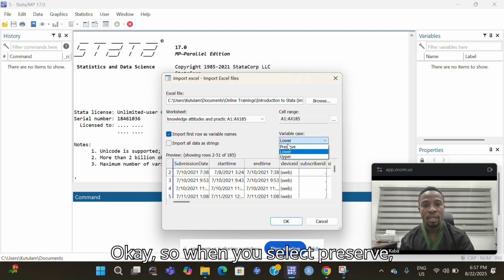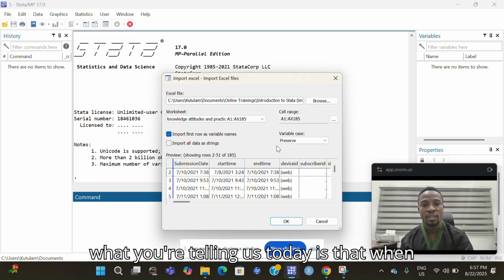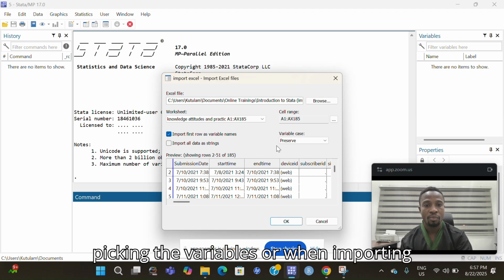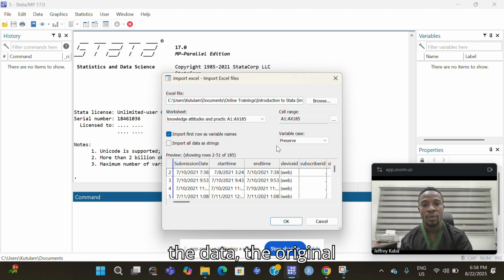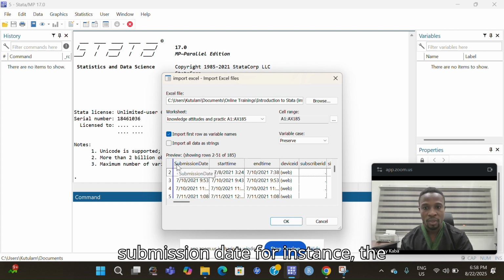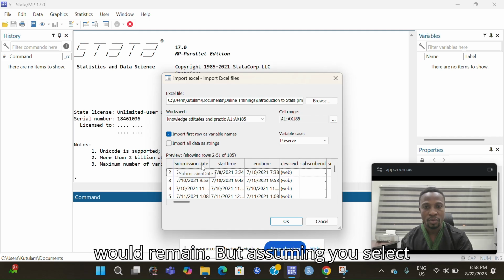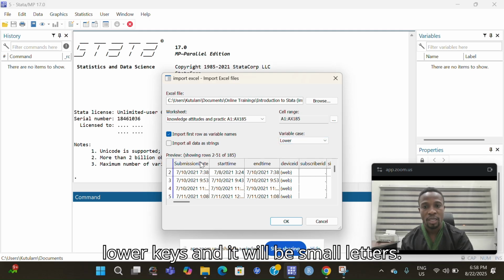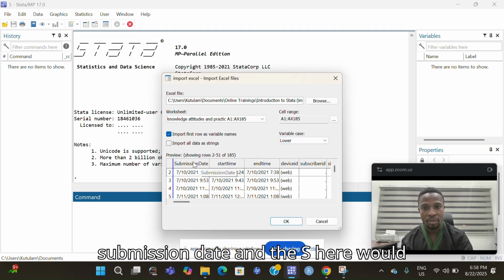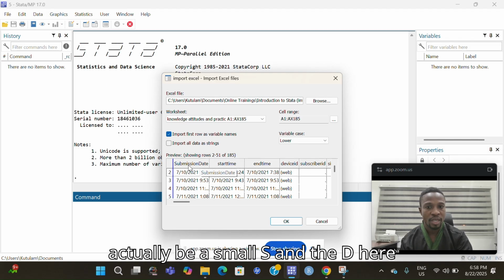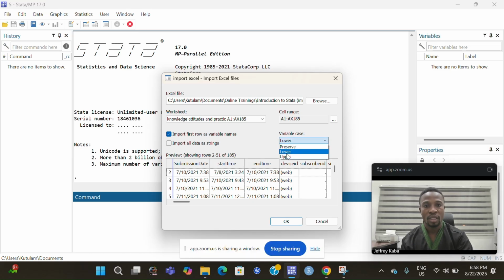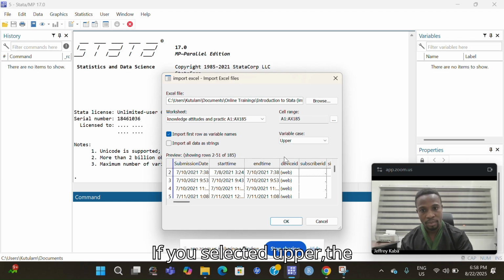Okay, so when you select preserve, what you are telling Stata is that when importing the data, the original case of your variable, so this submission date, for instance, the capital S here and the capital D here would remain. But assuming you select lower, it will convert all of these to lowercase, small letters. So if it imports it, you see submission date, and the S would actually be a small s and the D would be a small d. So submission date would all be in lowercase. And if you selected upper, the reverse would happen.